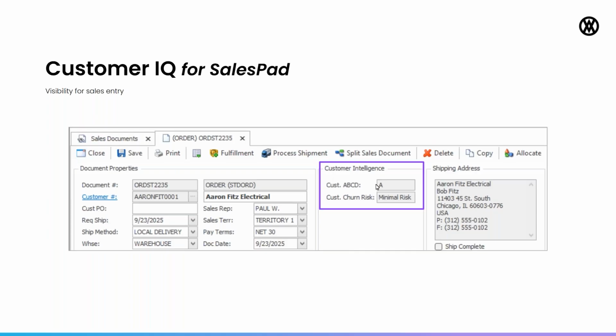And so that's an example, or actually, I'm sorry, this is at the sales order. So in addition to being on the customer card, we can also pass this into the order itself. And that's significant because these values can then be picked up with workflow. So you can set a workflow in SalesPad to evaluate an A-risk customer.